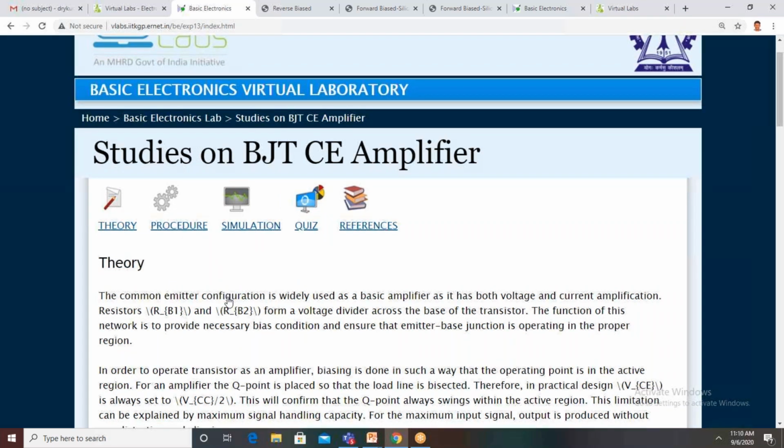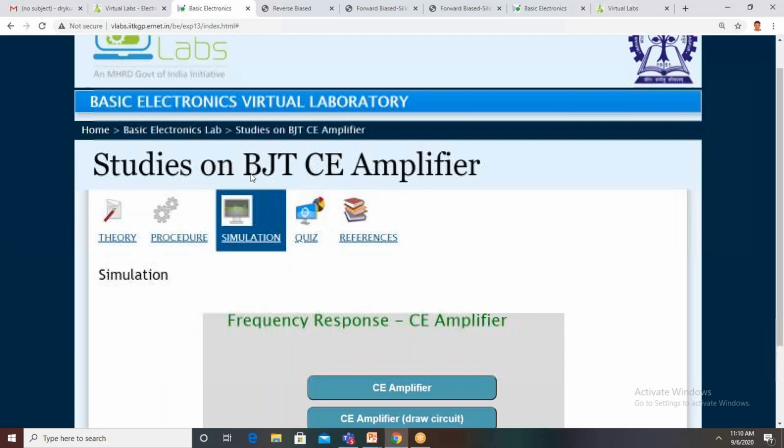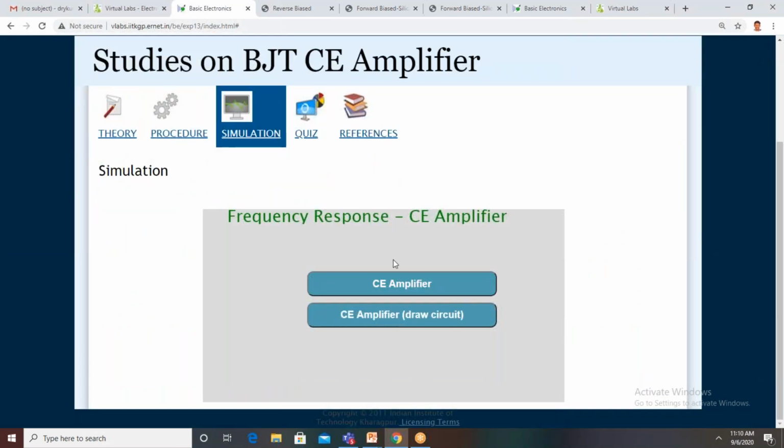Okay, you click on simulation. So now the experiment is the BJT CE amplifier. You click on simulation. Again, here two circuits are available. One is a CE amplifier, and the second one is also a CE amplifier. If you choose this one, the circuits are readily available. If you choose this one, you have to make the connections.